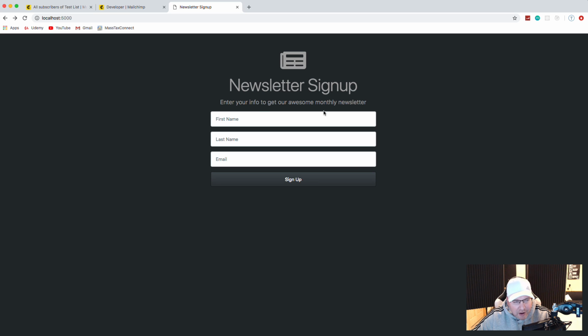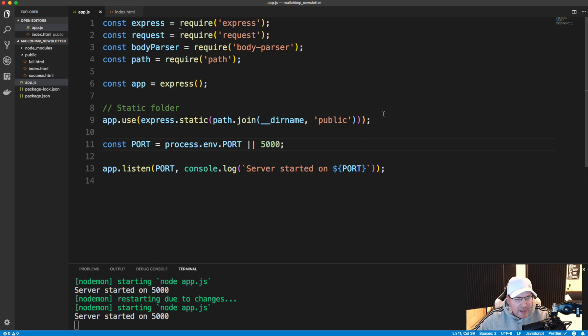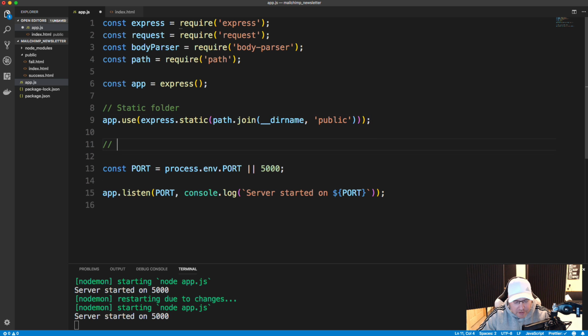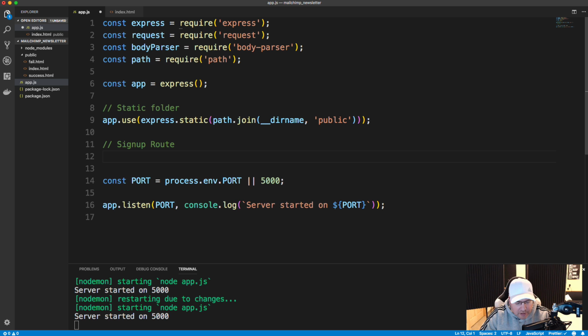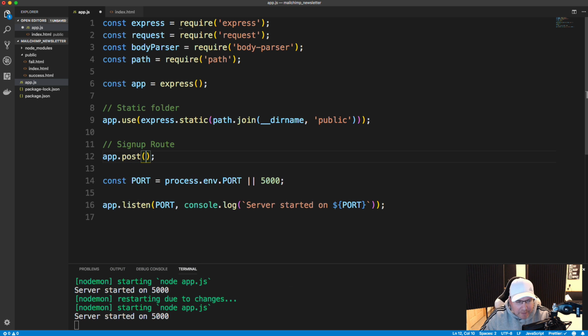All right, so now we need to handle the submit. So let's go to our app.js. And remember, it's making a post request to /signup. So that's what we need to handle. So we'll go right here. Let's say signup route. We're going to do app.post because it's a post request we're handling.